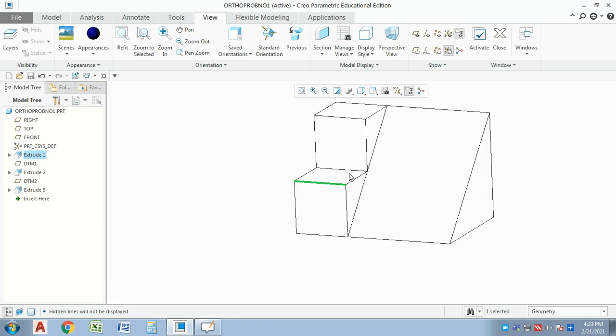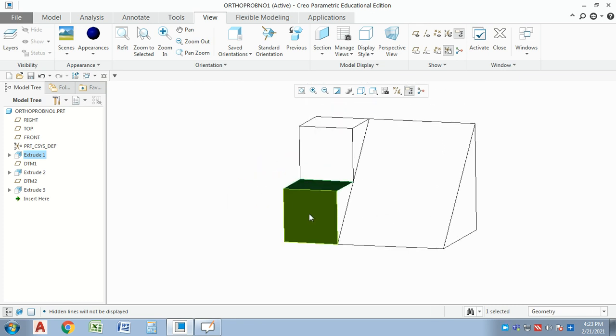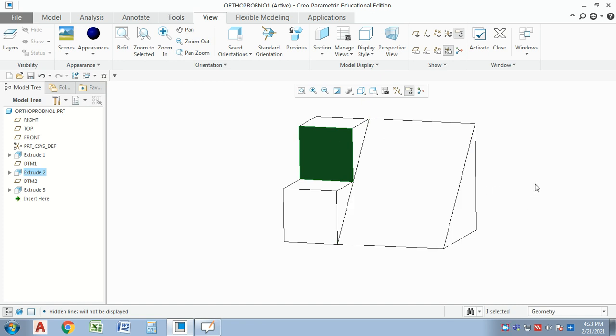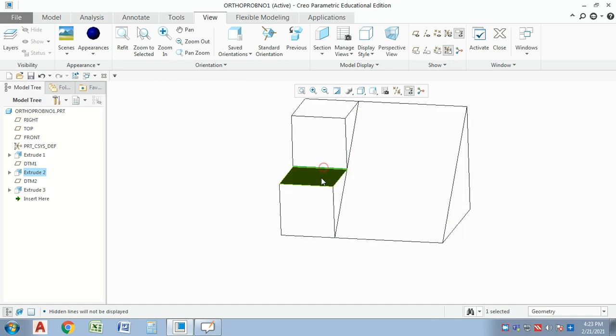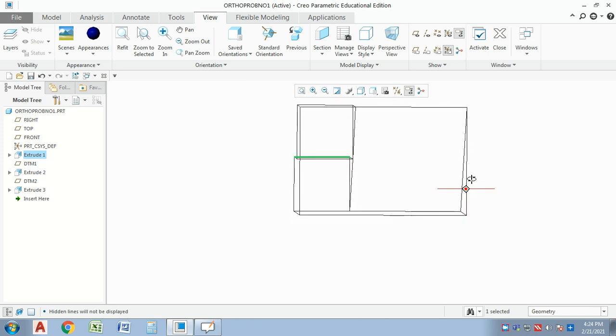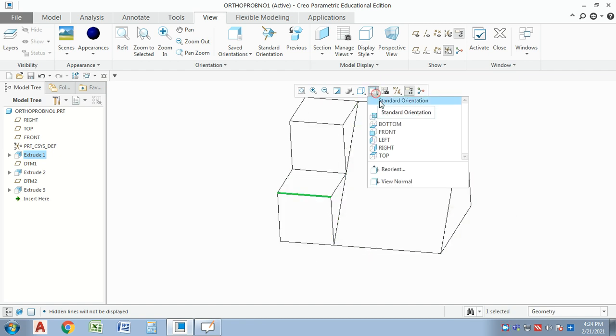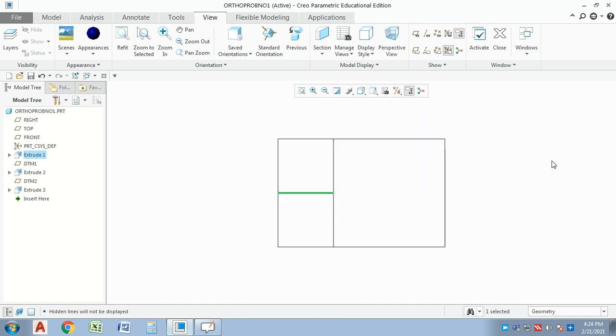This face is visible in top view, so it will not be visible in front view. So this line and this line will coincide when we see this object perpendicularly. See here, the front view. Actually there are two lines, but it will look like only one line. So we have to draw exactly this view here.